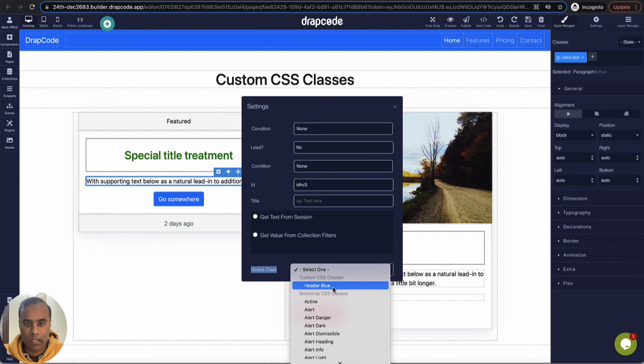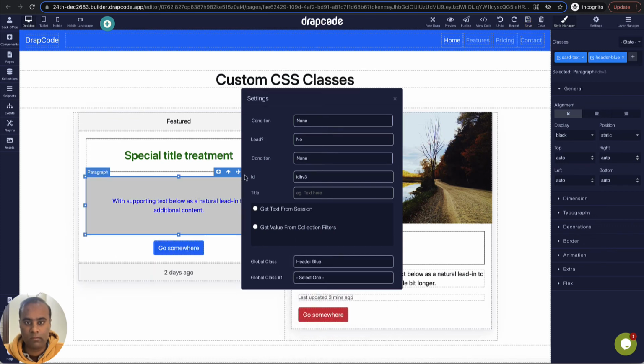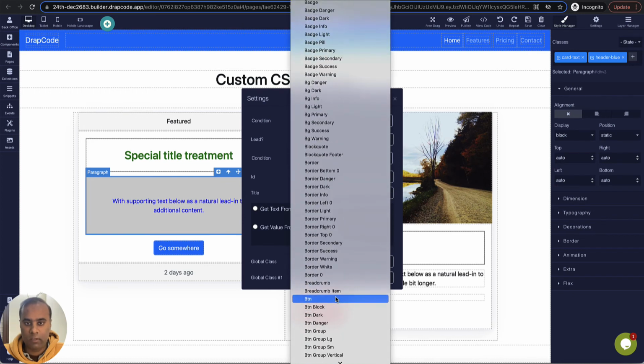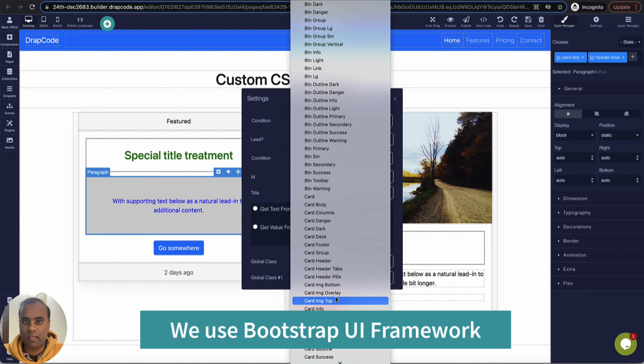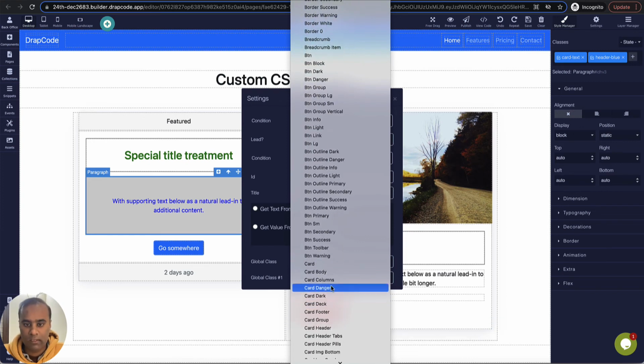So let's go and apply it. You see, it is applied. You can also apply any number of classes you want, and this is the list of all the possible classes in Bootstrap. We are using Bootstrap 4 as a framework for the UI, so you can use any of these classes.